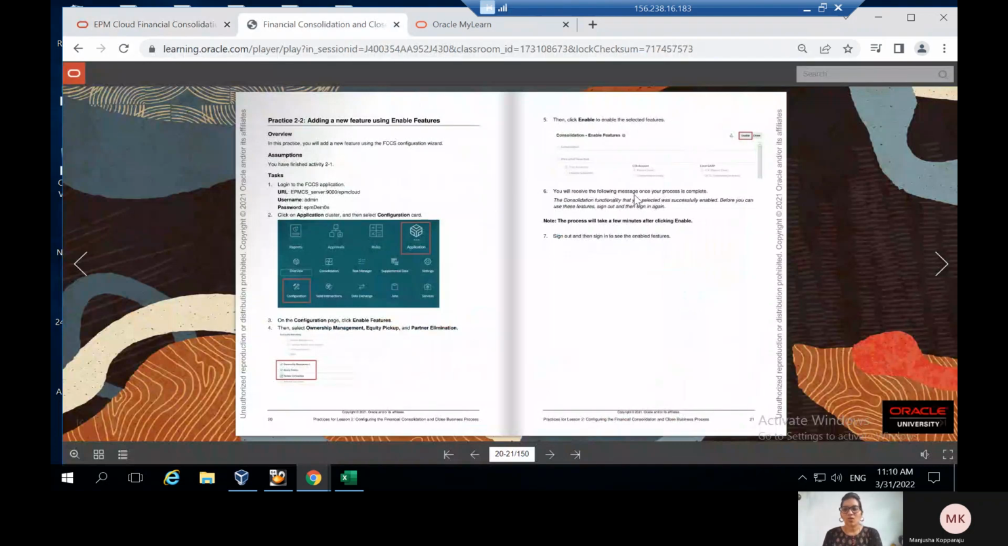And then we'll receive the following message: once your process is complete, the consolidation functionality that you selected was successfully enabled. Before you can use this feature, sign out and sign in again. The process will take a few minutes after clicking enable. So once we sign out, we have to sign in to see the enabled feature.